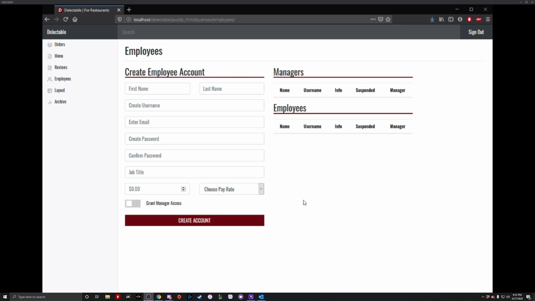And then here's the employees. So if you want to add an employee here, let's create an example employee. So here for the employee, we'll do employee example. And let's make them a manager as well. So let's make them a restaurant manager.